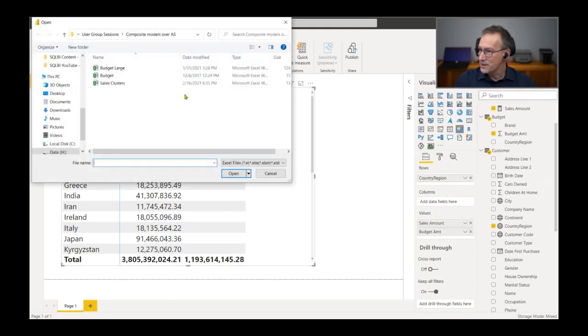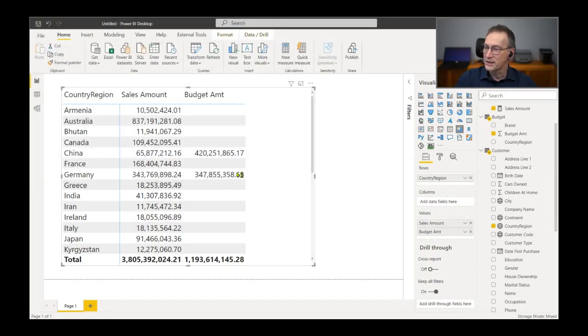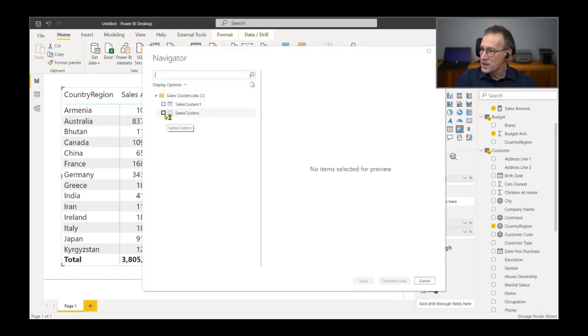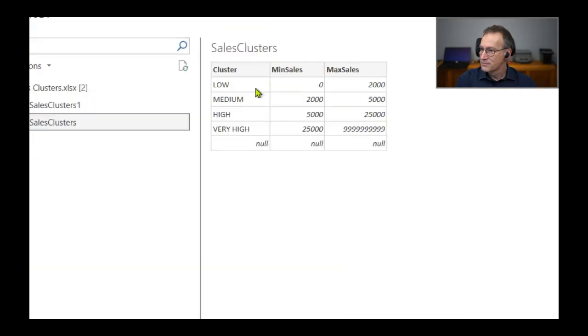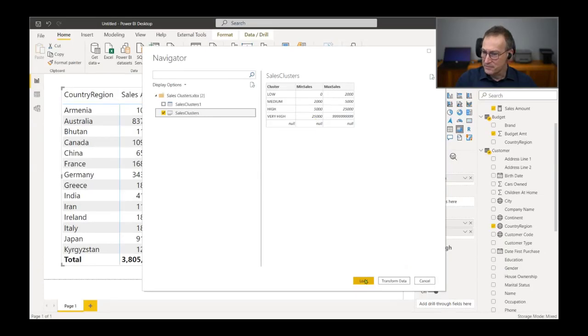Let me start with Excel. I have a table, sales cluster. We will look at that inside Power BI. It contains 4 rows: low, medium, high, and very high. So any customer that is between 0 and 2000 is considered low, between 2000 and 5000 is medium, and so on. And this is the amount of sales.